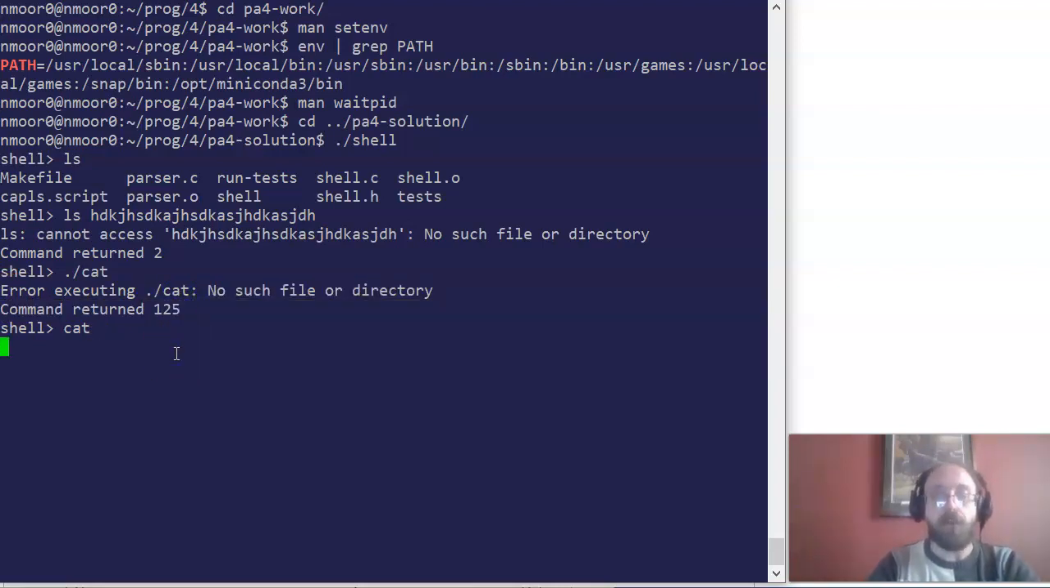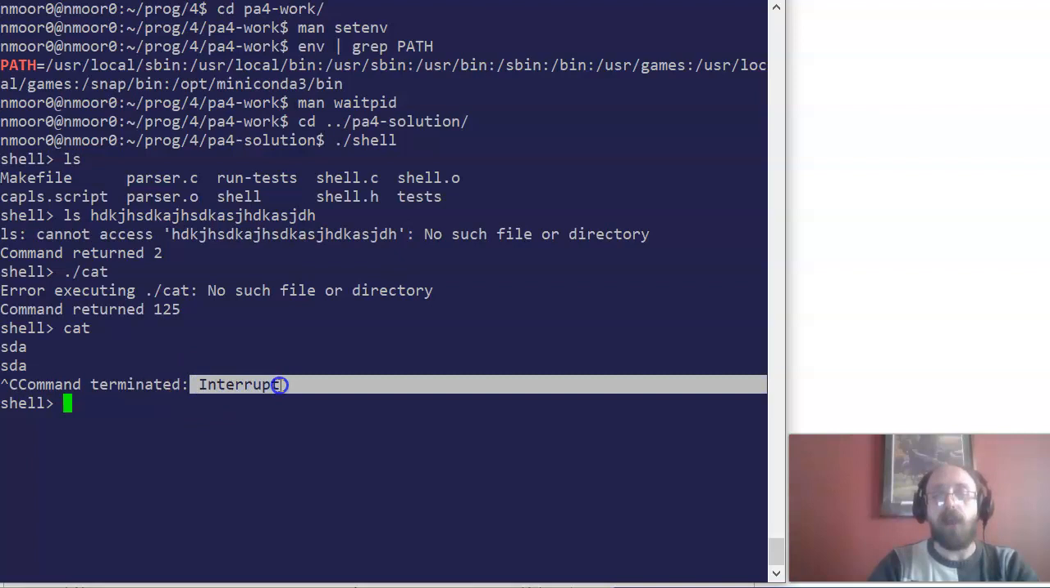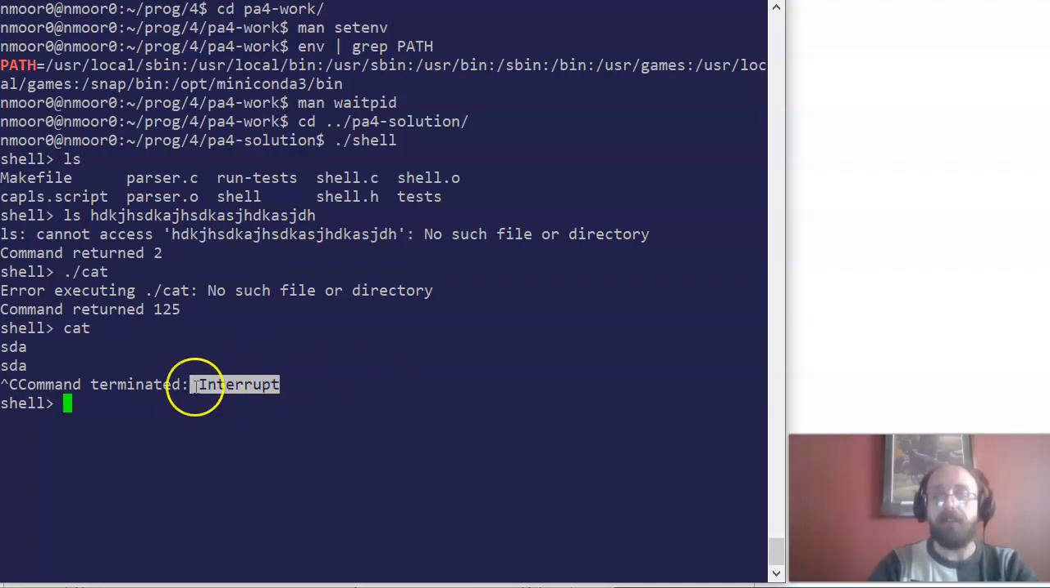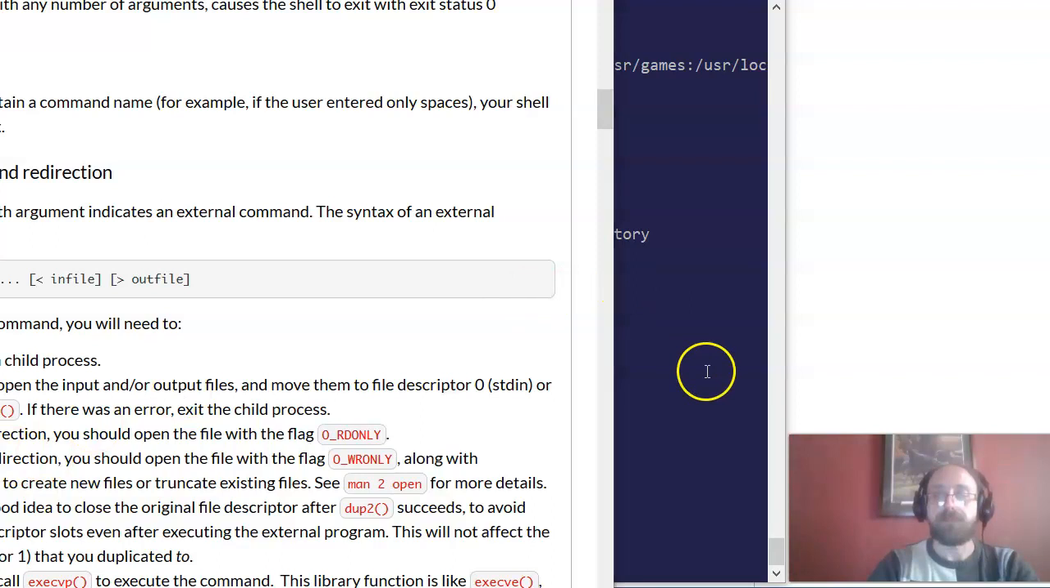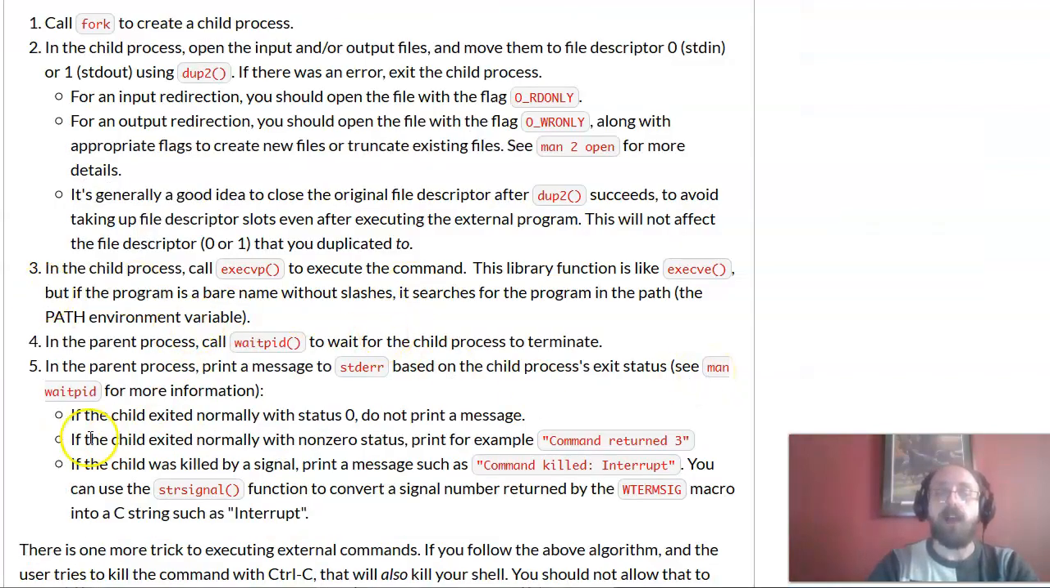But what I wanted to show you, I'll run this command cat. It reads from standard input if I don't specify any files on the command line, and writes everything I typed to standard output. So, okay. If I press Control-C, that will terminate cat, and my shell should print what happened: "command terminated" rather than returned. And as far as the name of the signal, you can get that from strsignal.